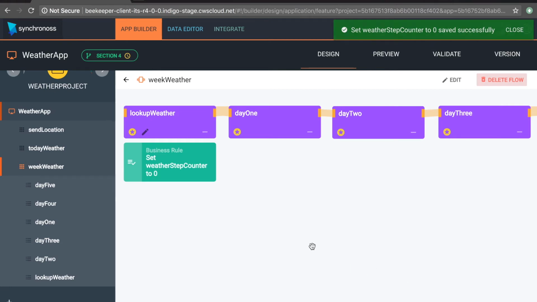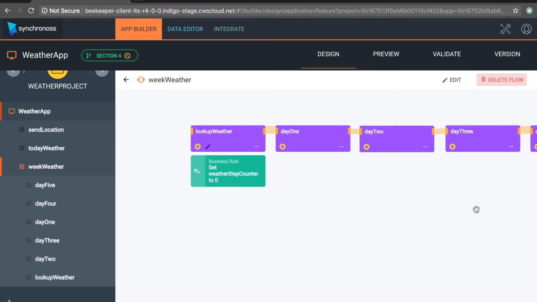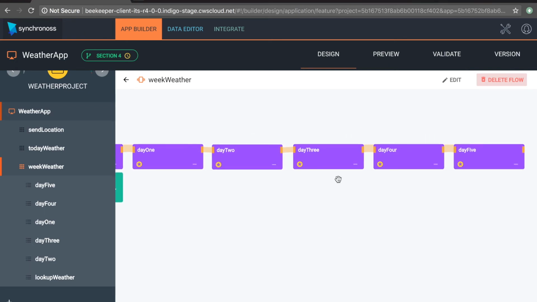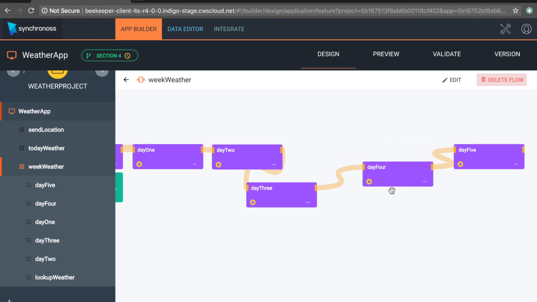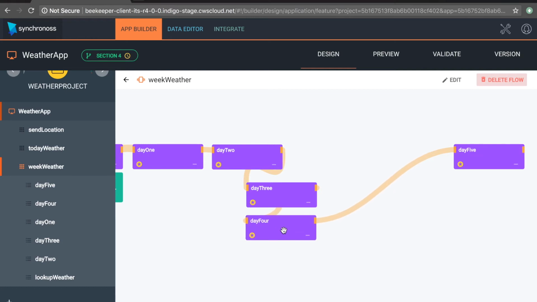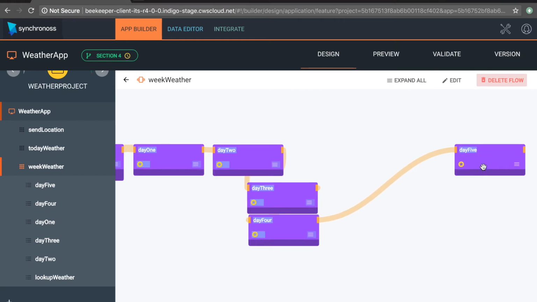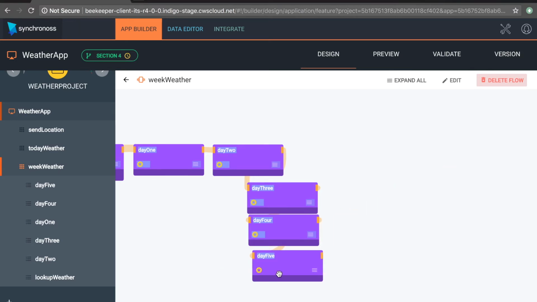Okay, back to making our flow more conditional. Our new flow will follow this route. It will first look up weather, then go to the day 1 step, then the day 2 step, but the remainder, day 3, day 4, and day 5, will be optional based on a drop down selection option on the day 2 step.